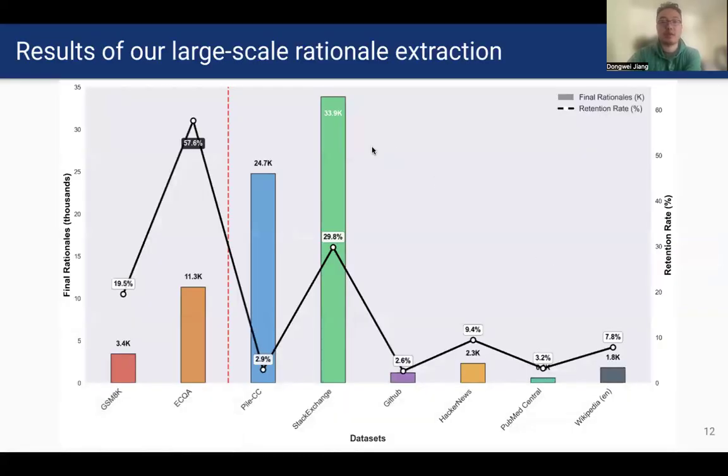Here are the extraction results across different datasets. We applied our rationale extraction process to two main types of data sources. First, we use existing reasoning datasets like GSM8K and ECQA, which already contain structured reasoning examples. We also extract data from web-scale datasets like the Pile, which includes various subdomains like Stack Exchange, GitHub, and others.